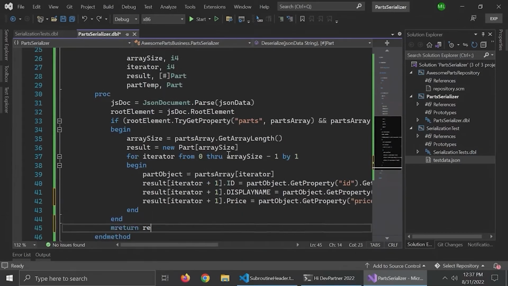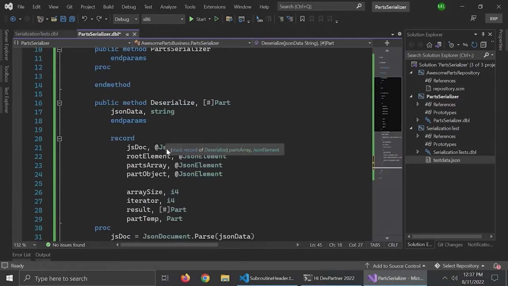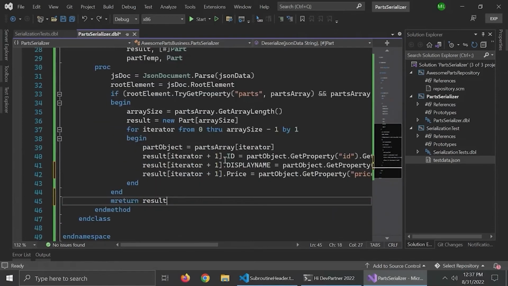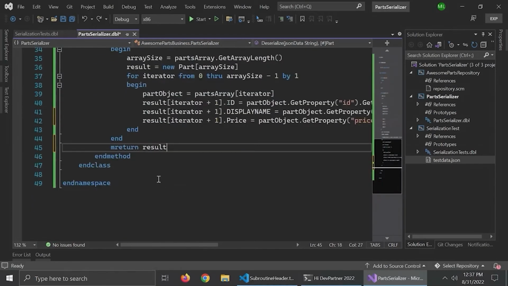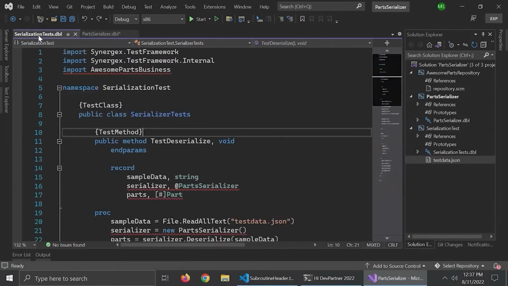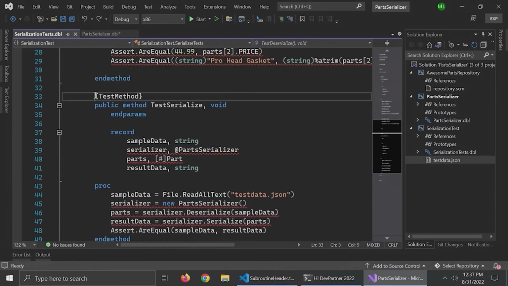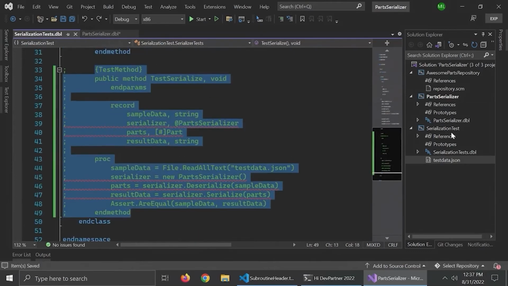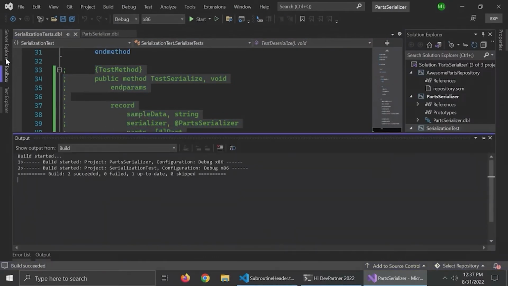So mReturn result. So now we have a deserialize method that reads in the JSON data, gets our parts array, iterates over the parts, getting individual parts out of it, storing them into a result, which is in our structure format, and returning that back out. And if I come over to my serialization tests and deserialization tests, this one's not going to work. But maybe it'll still build.